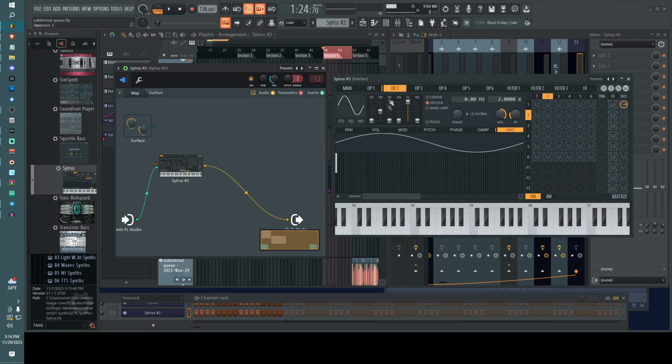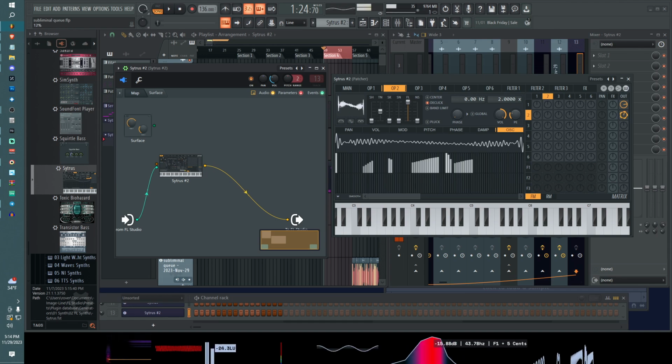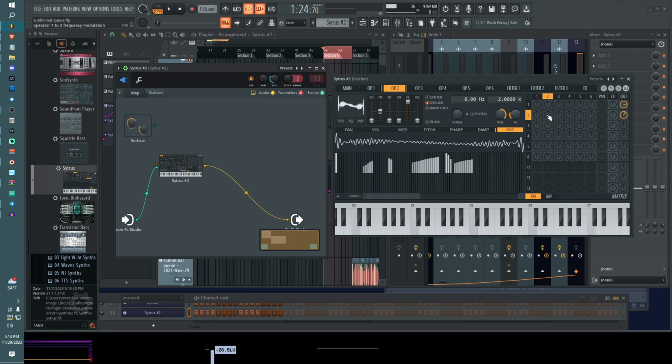On the second operator here, I'm going to go to the oscillator section, and in the oscillator section, these little bars are dictating the individual harmonics. If I click and drag, I can draw in whatever I want harmonically. That's how we're going to be sculpting our instrument. So let's just randomly draw some stuff in here. Okay, cool. That's the first step to our sound.